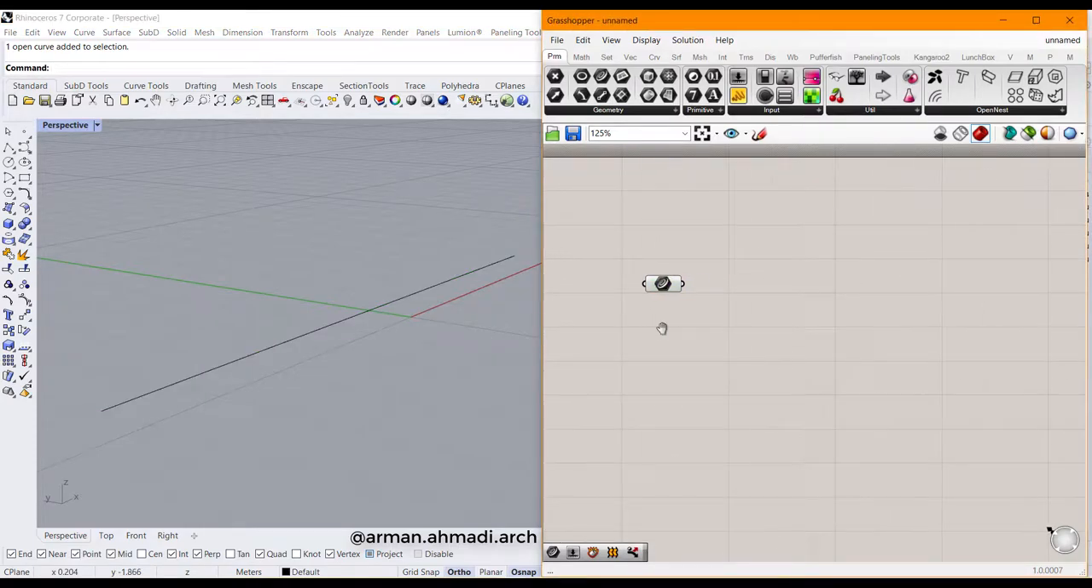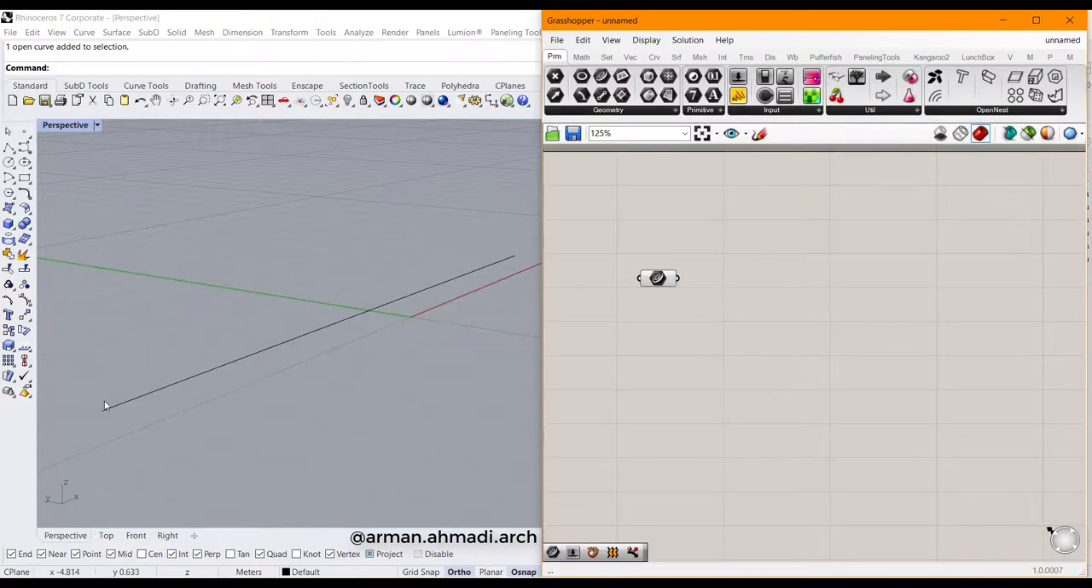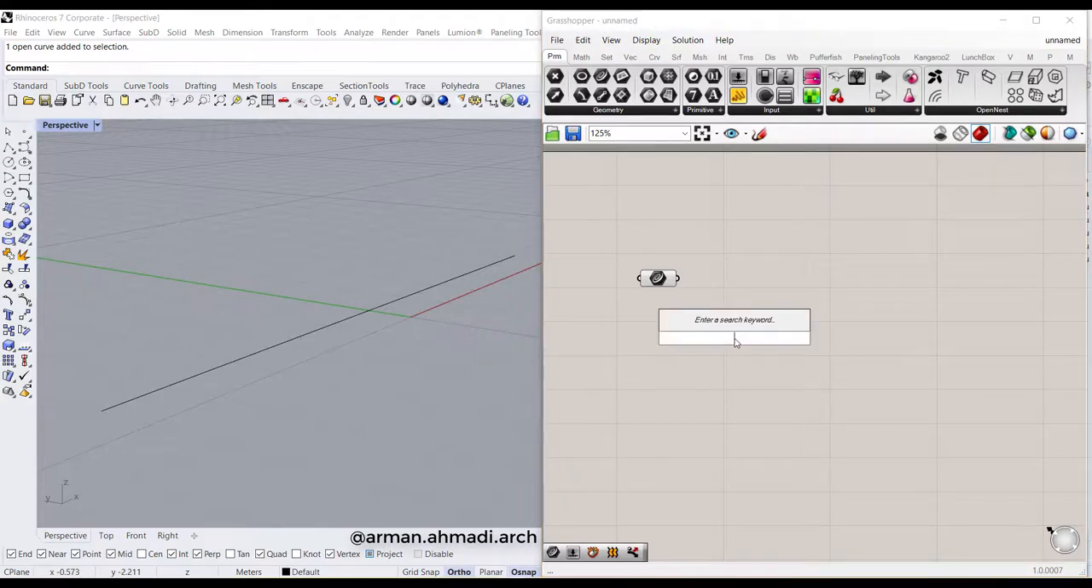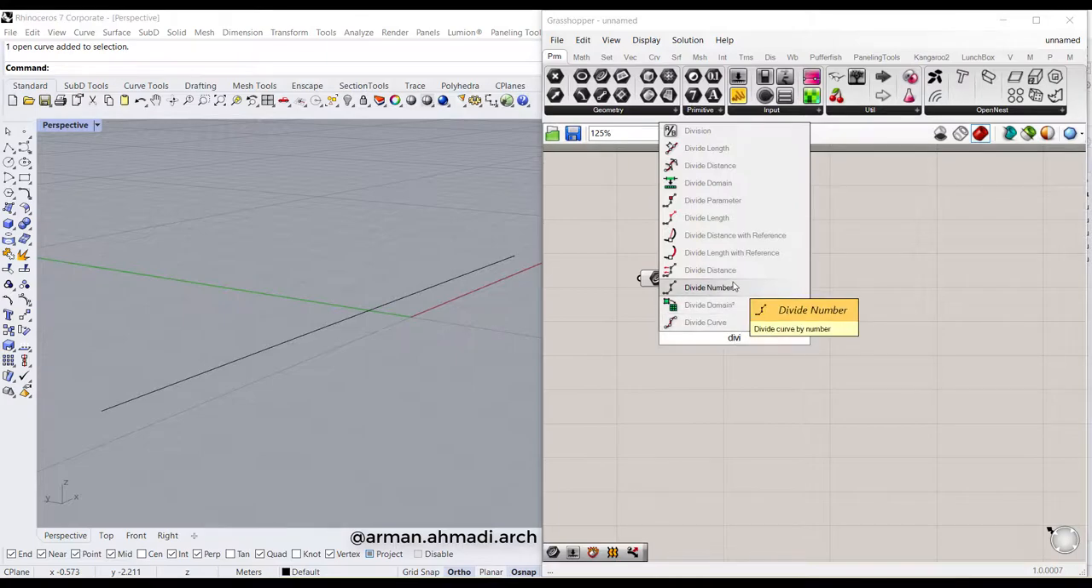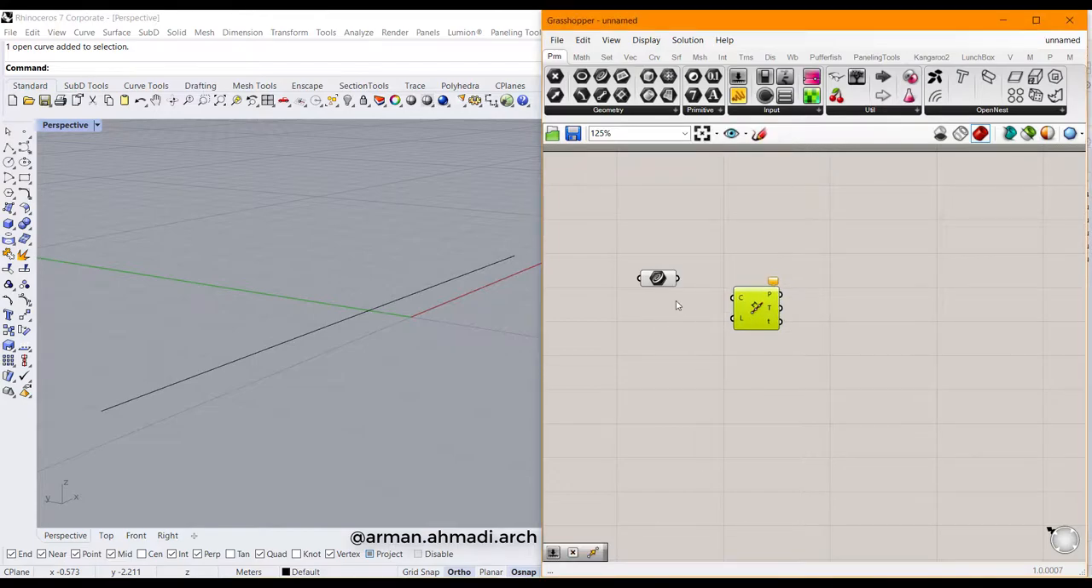So the next move is to create the balusters on this curve, which needs a value for the distance between the balusters. So I double click here and type divide length. And then I connect this curve to the C parameter of this divide length component.